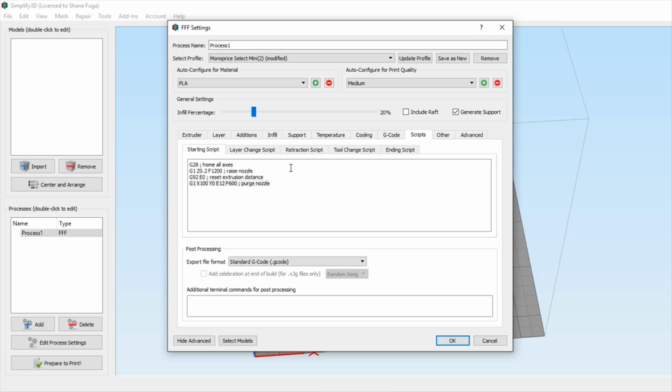So next up is the scripts tab. This tells your printer what it's going to be doing, and this gets a little bit advanced, but the nice thing about this profile is it already has some of these built in, and we don't really have to change too much of them.